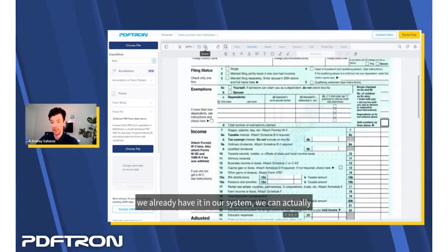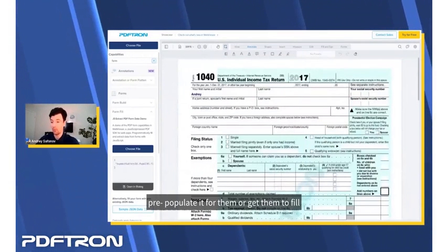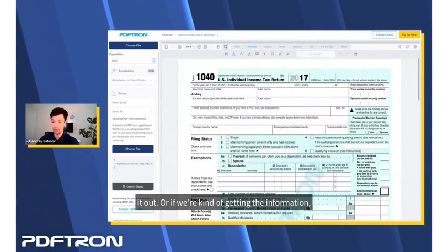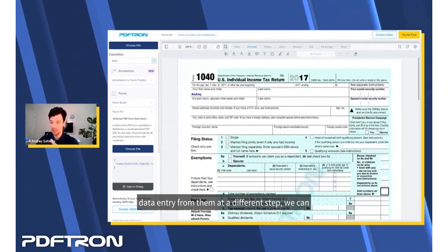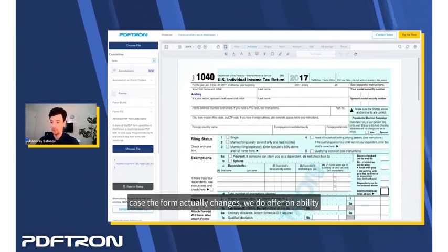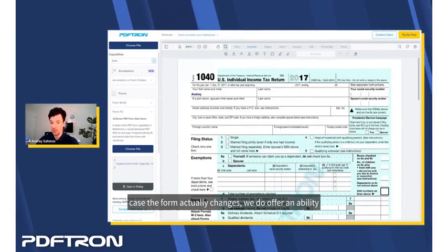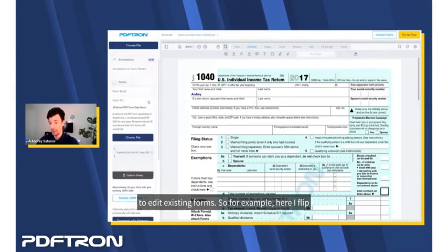So if we already have it in our system, we can actually pre-populate it for them or get them to fill it out. Or if we're getting the information data entry from them at a different step, we can go ahead and just populate it. And in case the form actually changes, we do offer an ability to edit existing forms.